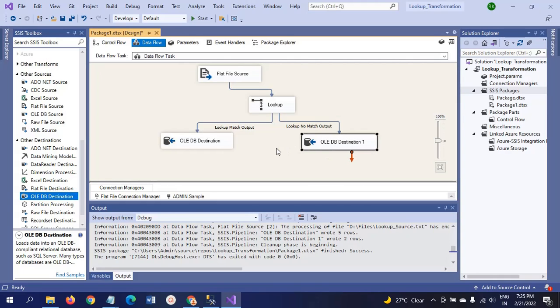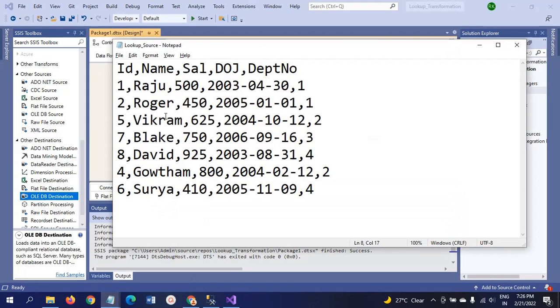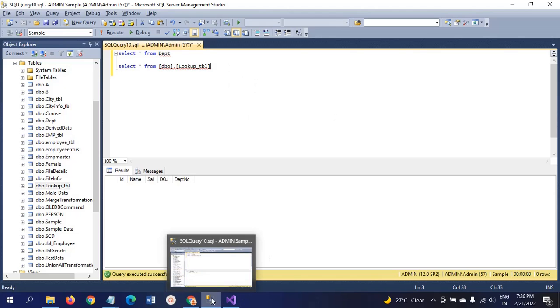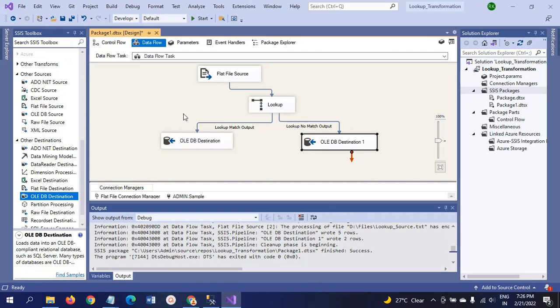Configuration is done successfully. Now after running the package, the 5 matched records are loaded to the lookup table, and non-matched records will load to the lookup non-match table, which is not there right now to check. Currently this table is also empty. So I am running the package now.